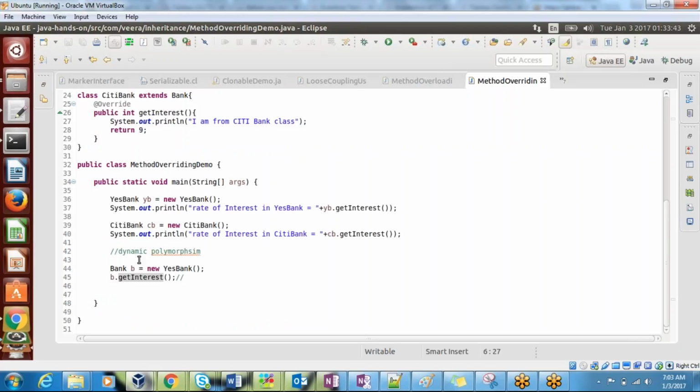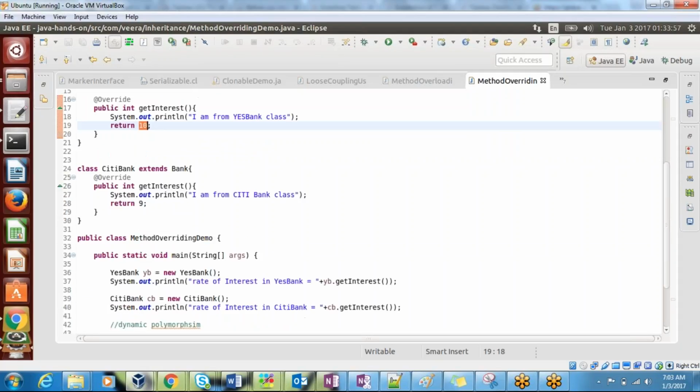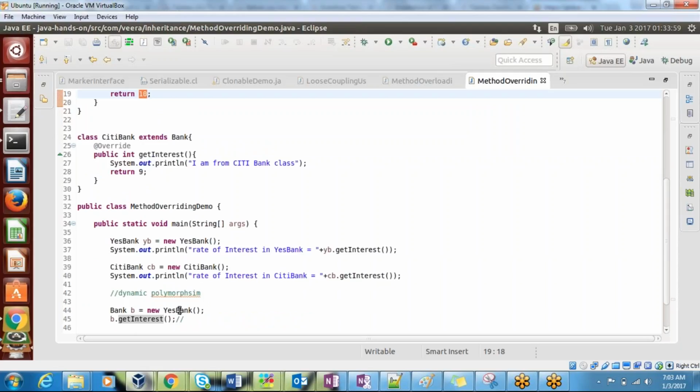Your method overriding is an example of runtime polymorphism. Polymorphism is: the name is the same but acting differently, with different behavior. So this Bank is returning 5 percent rate of interest, but your SBank is returning a rate of interest of 10. When I say Bank B equal to new SBank, the rate of interest it will return is 10. At compilation time it will not come to know, at runtime only it will come to know. Clear, guys?